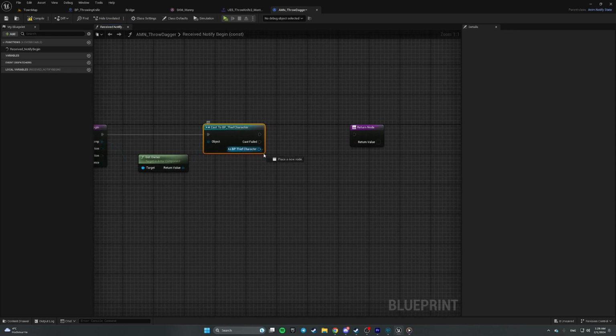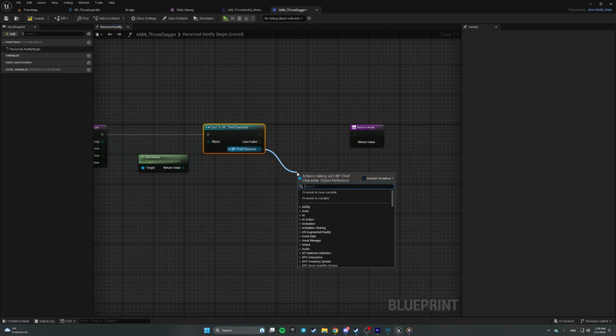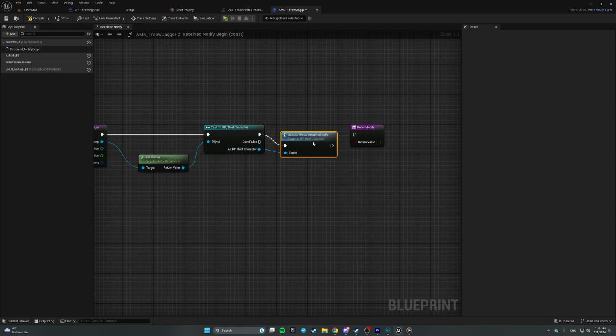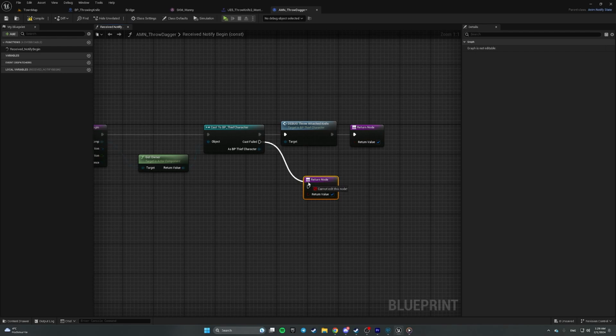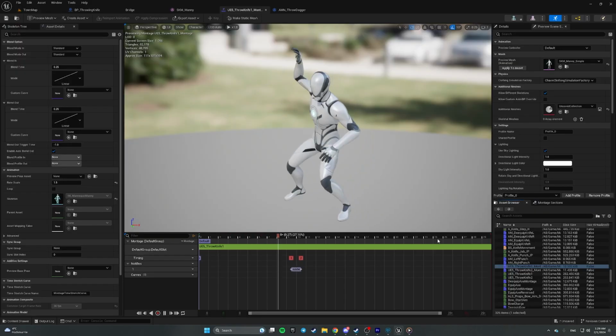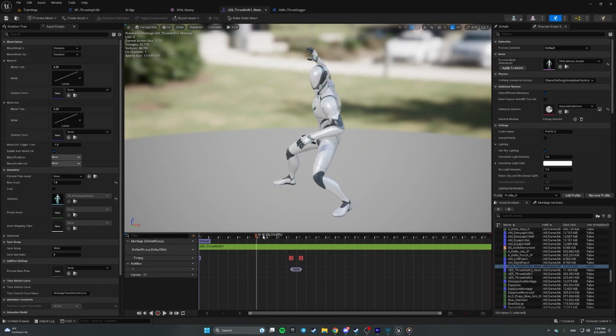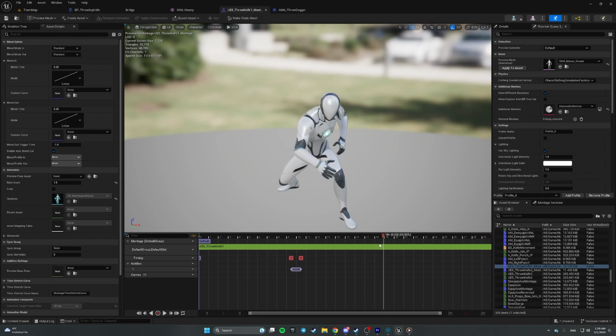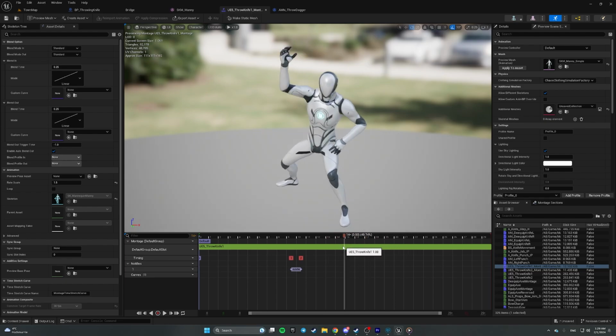We're getting this character and calling throw attached knife event. Connect to return node with true, duplicate return node with Ctrl D, and return with false if cast failed. So we are always returning from this function. Compile, save.